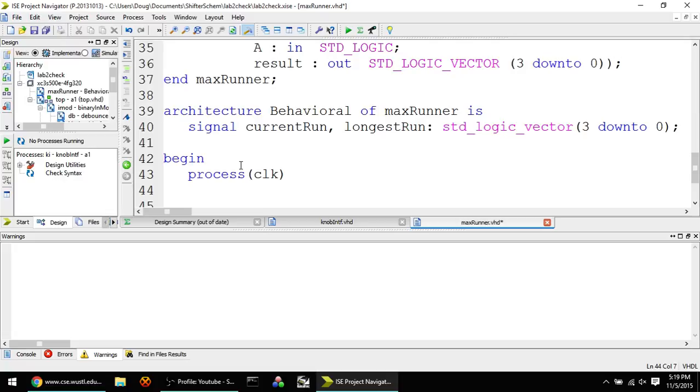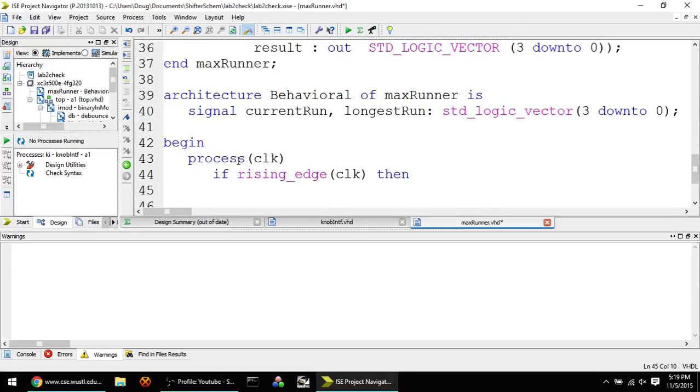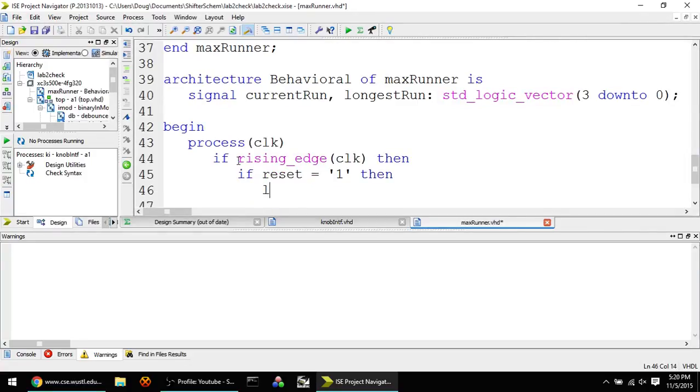If rising edge clock, then what do I usually do next? We're going to check our reset. So if reset equals 1, then what do we do if reset's 1? What do we need to do? We're just going to reset everything to 0. So longest run is set to all zeros. And current run is also reset to, oh, I made a typo there, didn't I? There we go. All zeros.